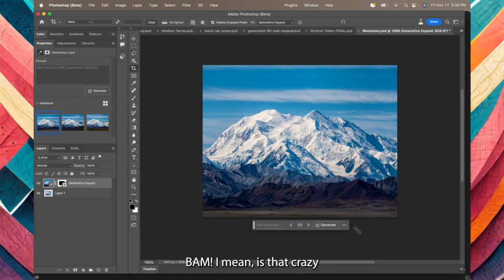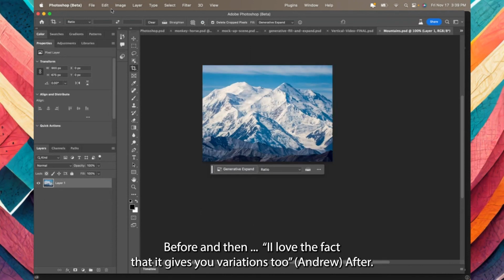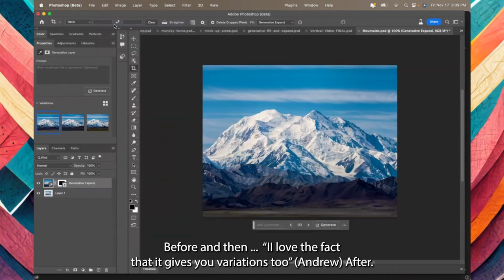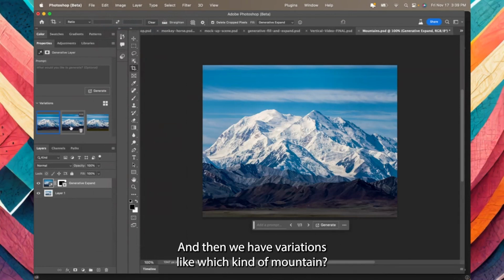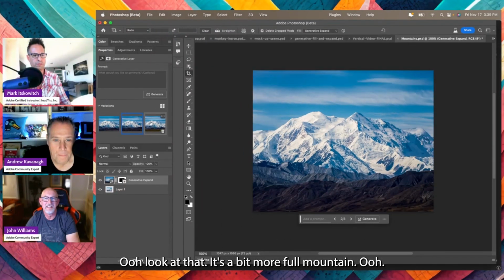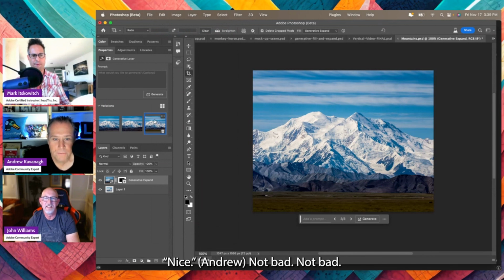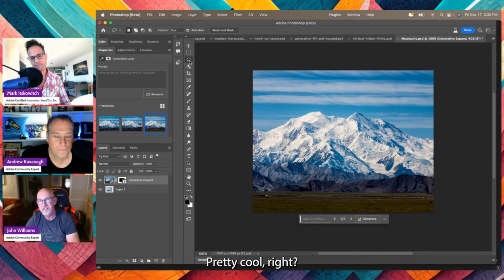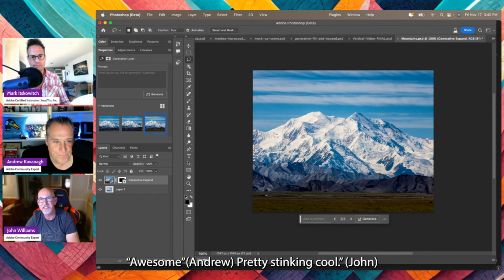Bam! I mean, is that crazy? Before, and then I love the fact that it gives you variations after, too, right? And then we have variations like which kind of mountain. Oh, look at that! It's a bit more full mountain. Oh, that's nice. Not bad. Pretty cool, right? Pretty cool. Awesome. Pretty stinking cool.